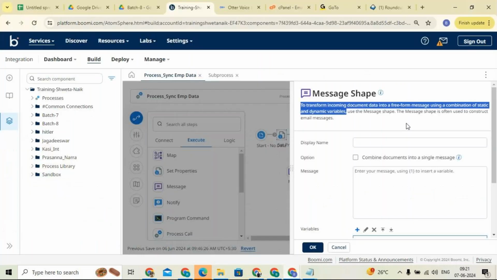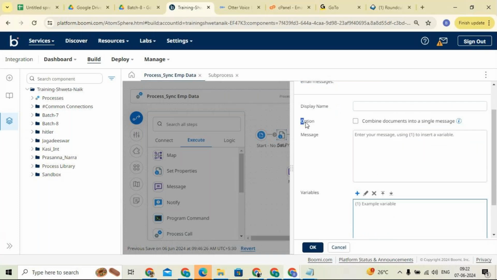So here we have the message shape, which is often used to construct email messages. Now you can see here we have an option, combine documents into a single message. Let's say you are getting multiple documents and you want to combine them into a single message. If you check this checkbox, it is going to be converted into a single document or a single message. This is one option.